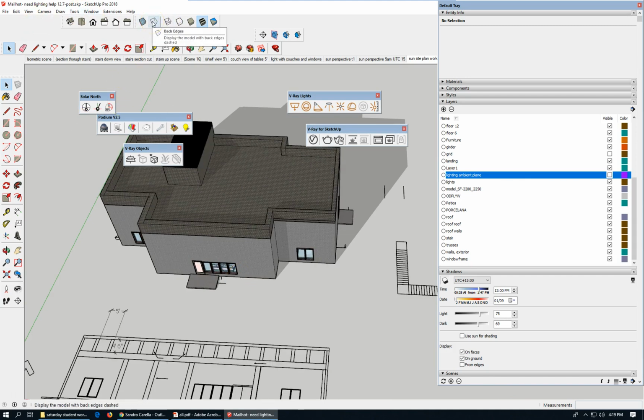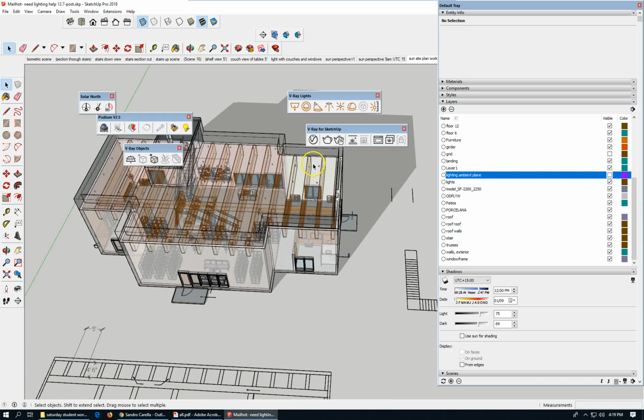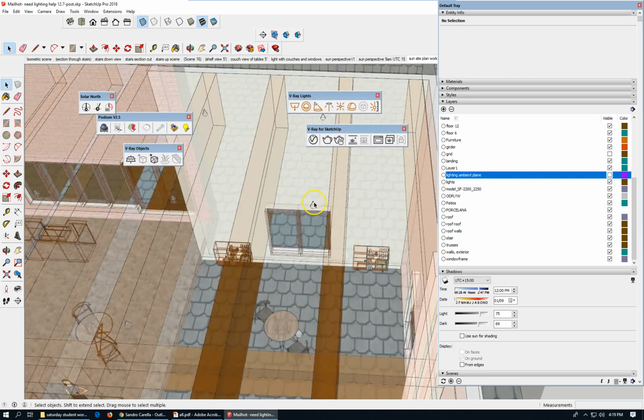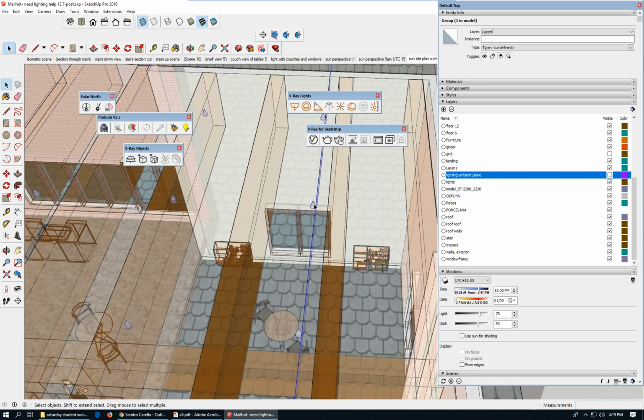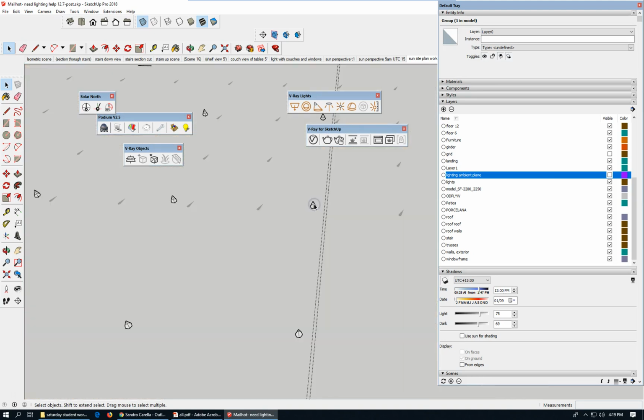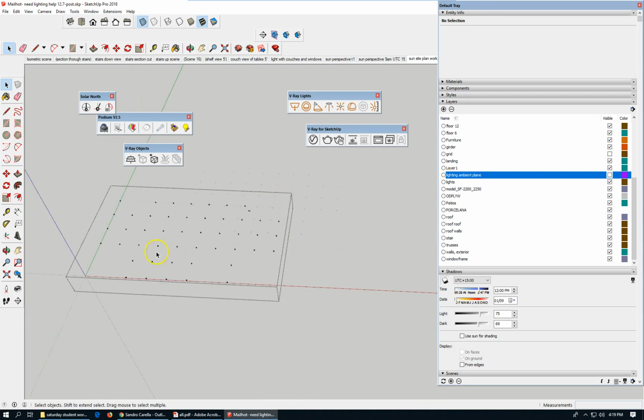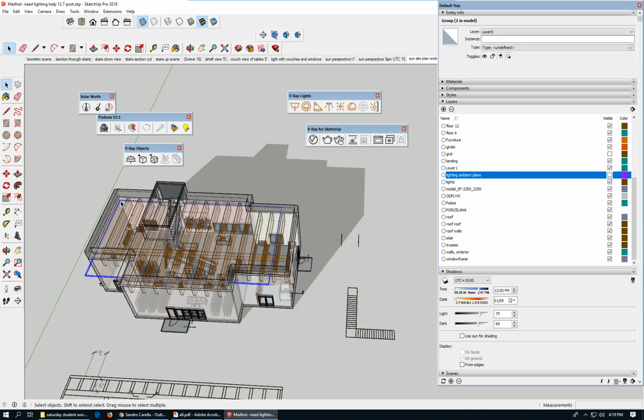Let's change face style to X-ray and see if we can reveal. Okay, so we have a group of spots, we think. Let's double click to see if in fact I highlighted that. There are spots. They're on layer 0, so I'm going to create a layer for them. Lighting. Spotlights.